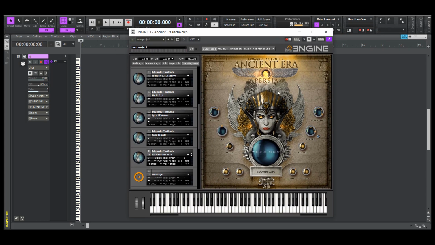Of all the pad sounds and soundscapes that I have, Eduardo's are just these giant worlds, each in their own, and I've always loved that.